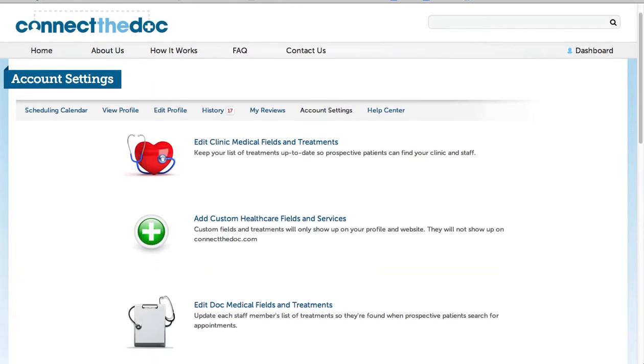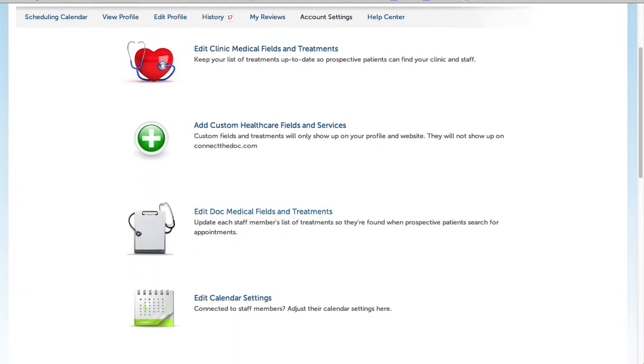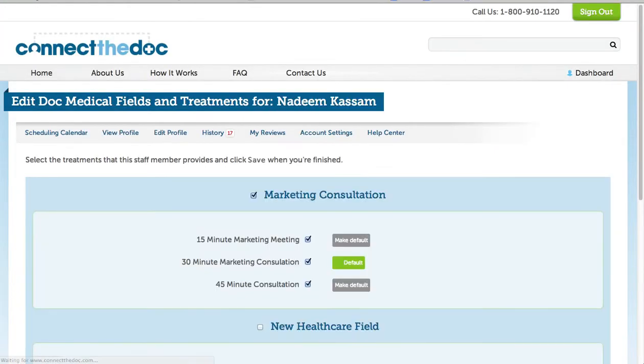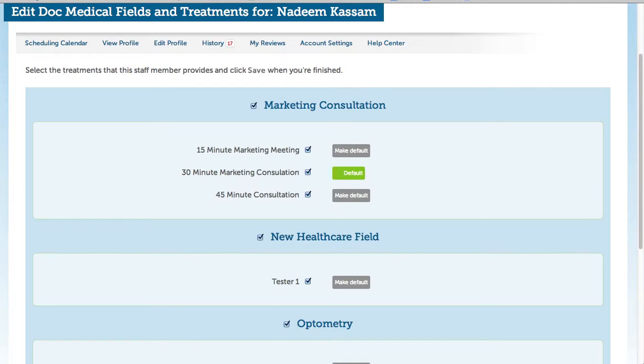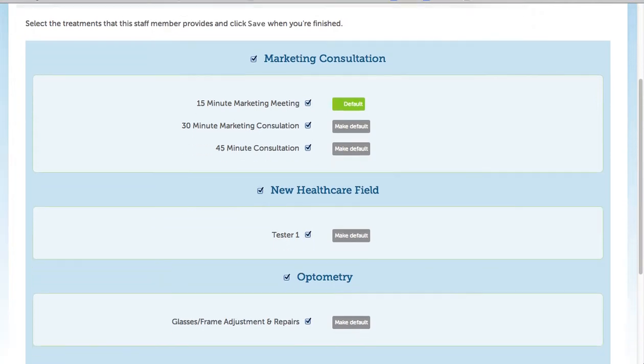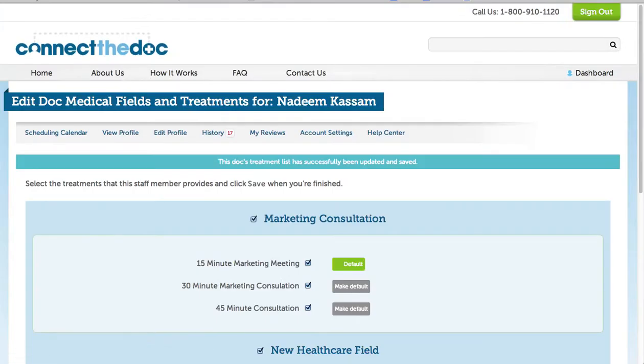Another thing you'll notice is if you go to the Edit Doc Medical Fields and Treatments, those new fields that we just created, they show up there. But you'll also see these little gray boxes for Make Default. So let's say we change that to 15-minute as our default. What that does is apply when you go to the specific practitioner's profile.